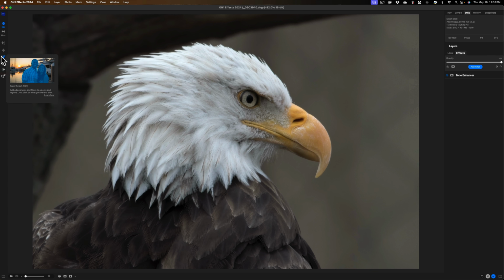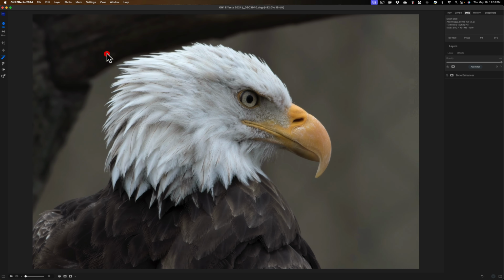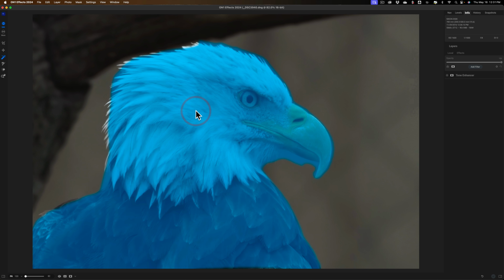When I activate that tool, you notice if I hover over the image with the tool activated, parts of the image will have a mask. Right here, if I hover over the eagle, you can see that it has the mask. And if I click, then I have the blue overlay.